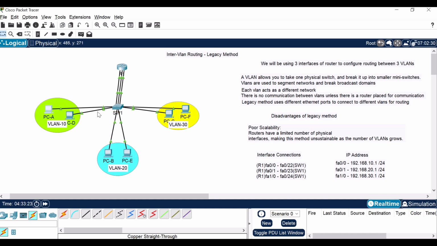The drawback here is we have to use three interfaces of the router to connect three VLANs. If we have 10 VLANs, we have to use 10 interfaces on a router. If you are using 20 VLANs, we have to use 20 interfaces on the router. That is the reason this is a very poor scalability solution. This is not used anymore in any industry or enterprise network, but this is the legacy method that was used back in the 90s or early 2000s for communicating between different VLANs.